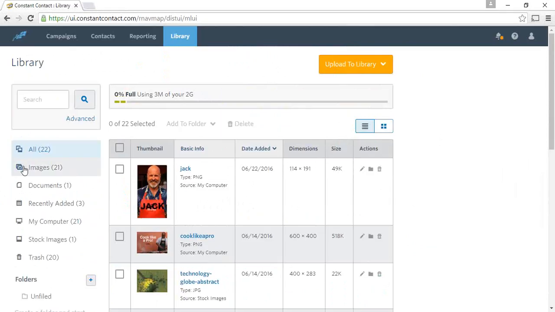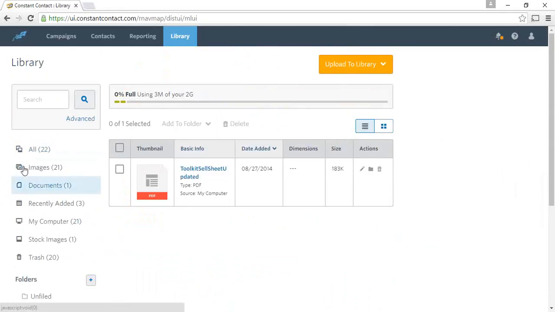So I've got 21 images. I've got one document. That document is a PDF. It just gives me some other information about what's been recently activated, what came from my computer, what came from stock images, and what I've trashed.